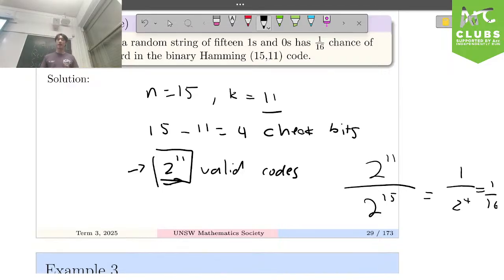So basically, if you randomly pick a string of 1s and 0s, there's going to be a 1 in 16 chance of picking a valid code. The reason is that for every single valid code, the check bits are predetermined. There's only one valid combination. So if you choose a random string of 15 1s and 0s, we're choosing 11 random information bits, and the chance we get the 4 check bits correct is 1 in 16. Because every check bit can either be 0 or 1, and to get 4 check bits correct, we're guessing 4 correct combinations of 0s and 1s. So that's a 1 in 16 chance. Cool. Does that make sense?